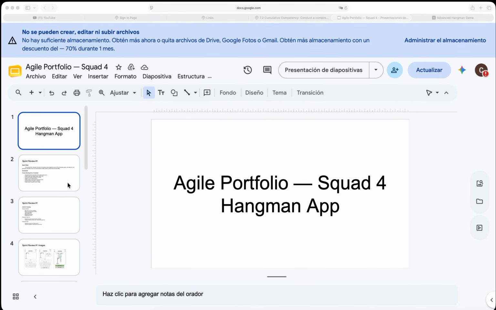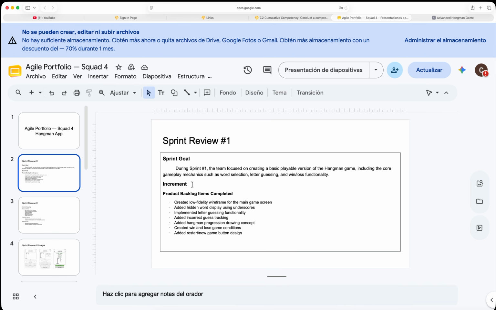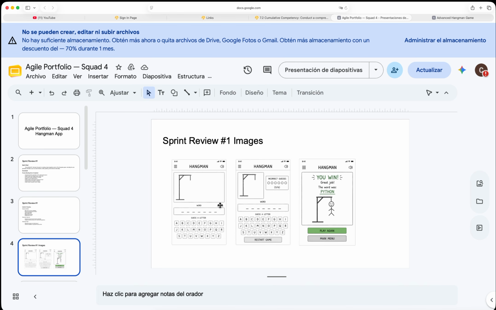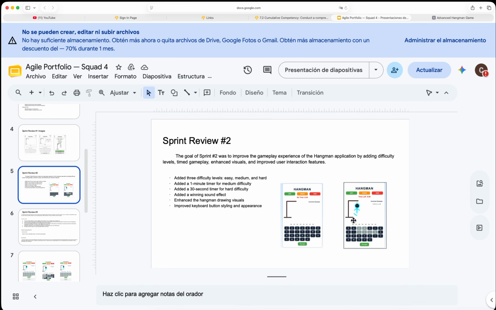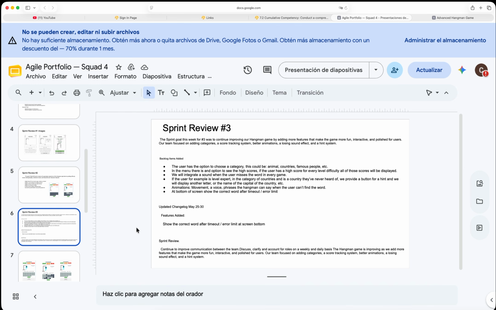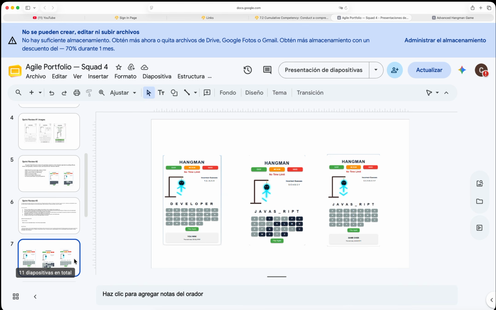You can see here in my slides that in sprint number 1, we focused on creating the low fidelity wireframe with all the game functionality and the basics. You can see in the images how we focused on just creating the basics. In sprint number 2, we created the actual game. We added the difficulty levels, the time limits, we enhanced the visuals, as you can see, and improved on other things. In sprint number 3, we focused on word categories. We also focused on improving everything else and just making the game better, as you can see here in the images.